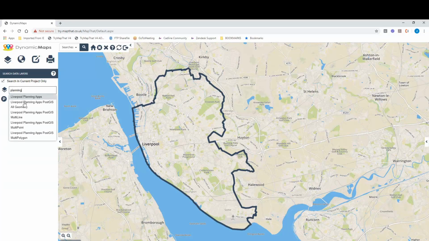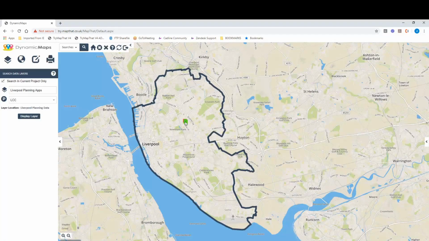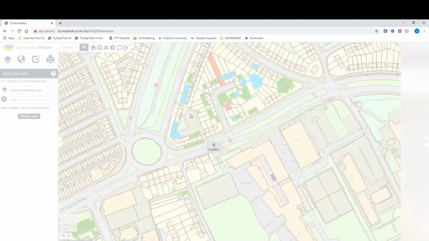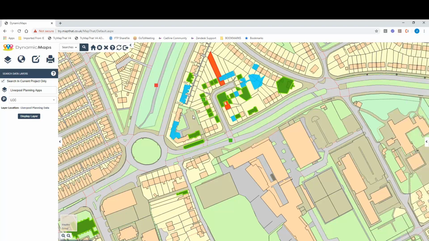Let's type the word planning. It filters the layer list based on that value, and it says which tree within our Liverpool project that layer is located. We could go and find that layer and tick it on ourselves, or press Display Layer, and the layer is ticked on and added to the map. So here are our planning applications.